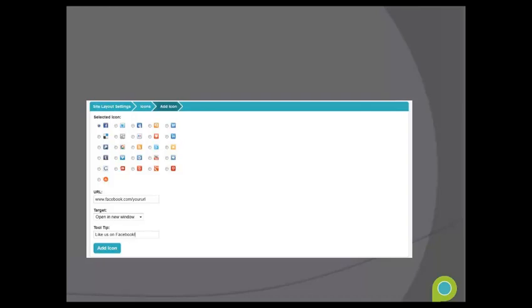Target, I always recommend that people keep their target as opening in a new window. If you have it opening in the same window, what happens a lot of times is that people might accidentally just exit out of it thinking it opened up in a new window, and then they'll get completely off of your website, which is never good. You always want to keep people on your website.